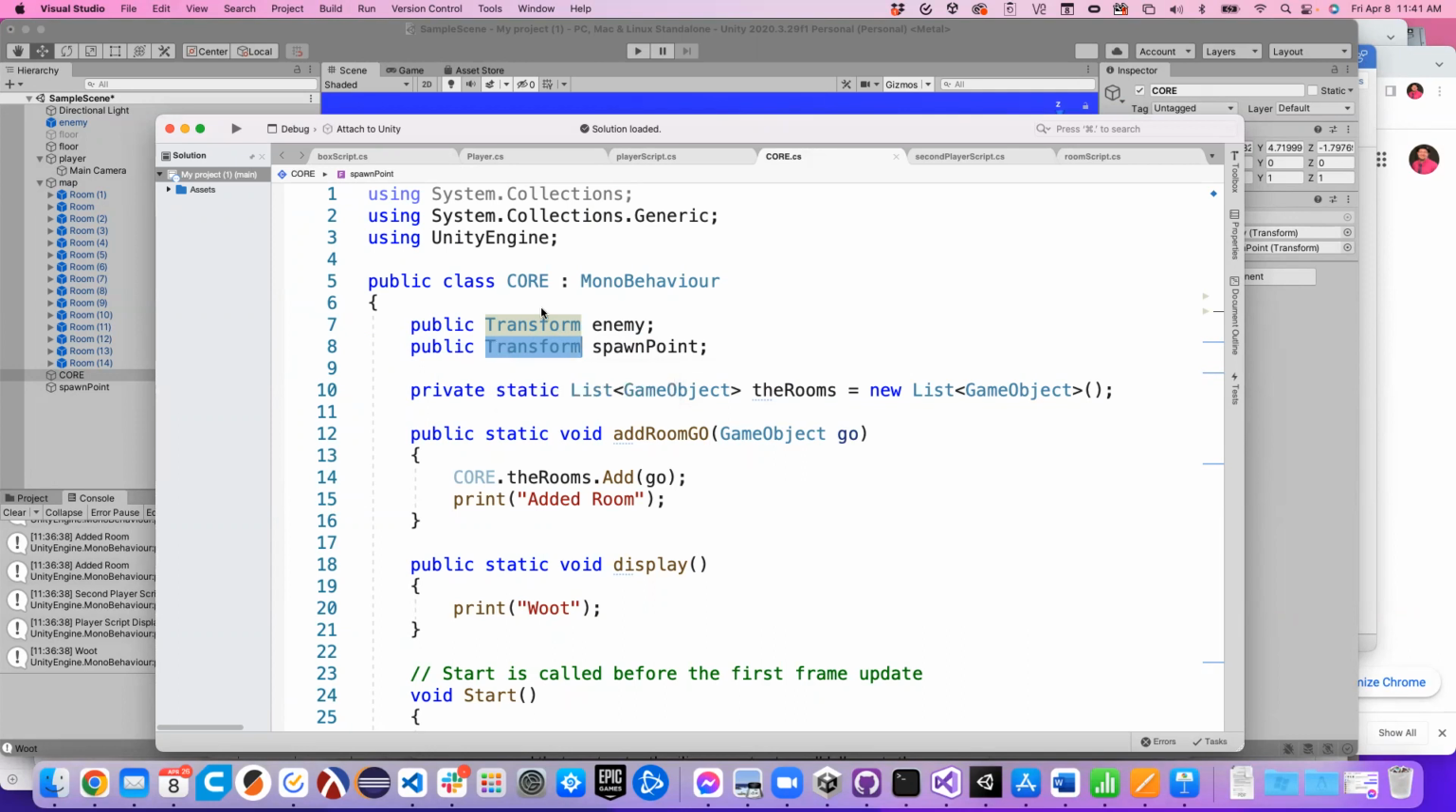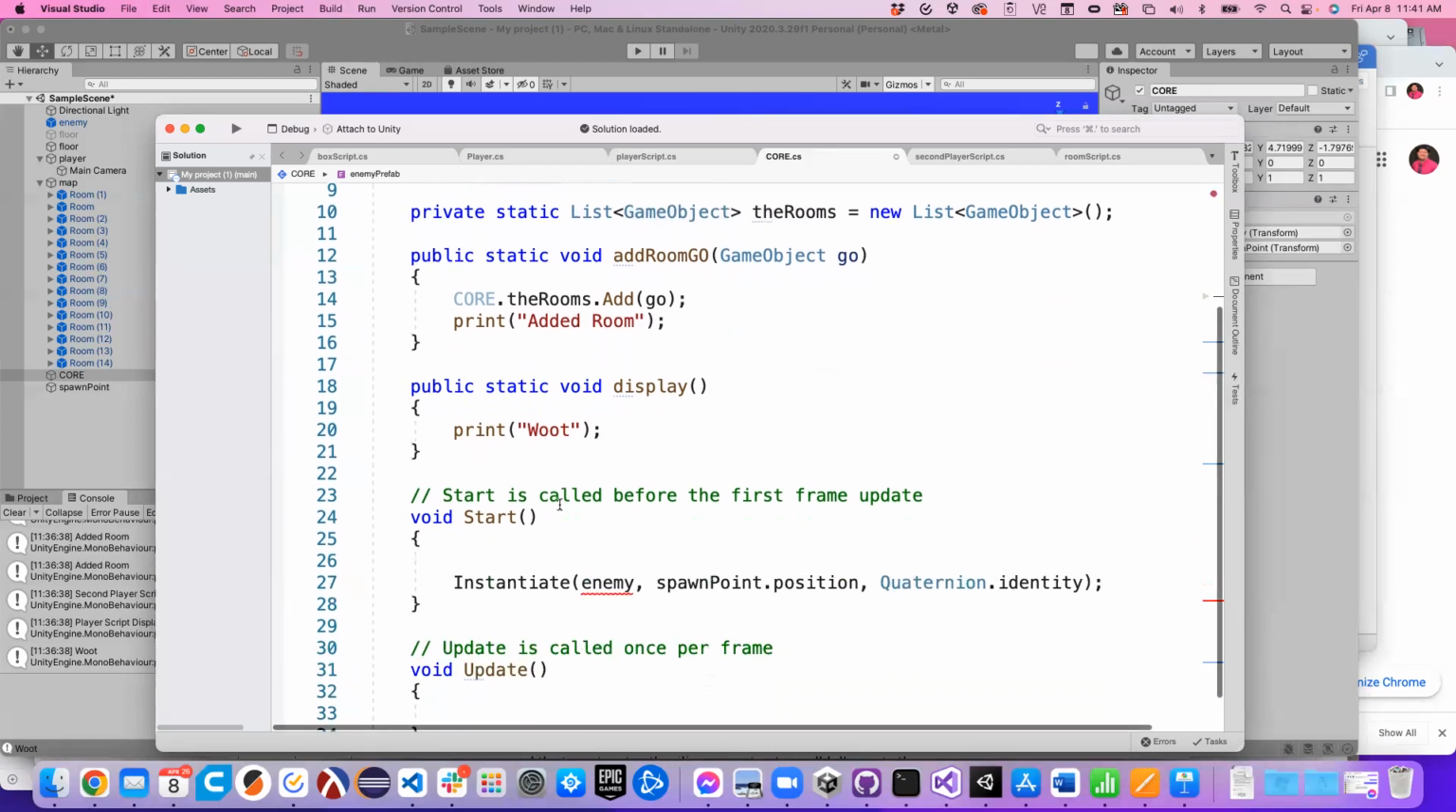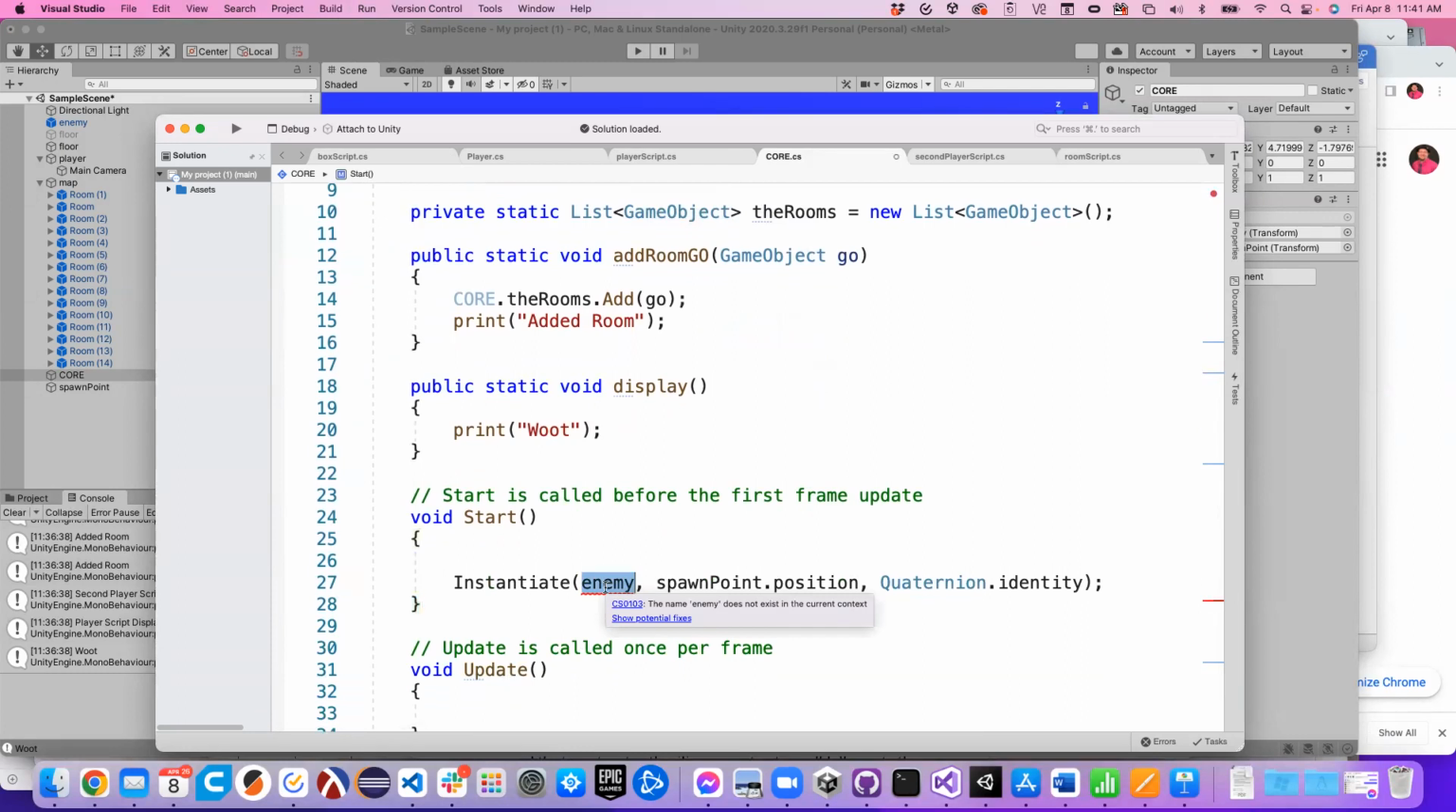What core wants to know about here is the enemy transform and a spawn point transform. And I'll show you how I'm using these for a simple little thing. Effectively, what I'm going to do here is, in fact, I'll even rename this a little bit. This is my enemy prefab.